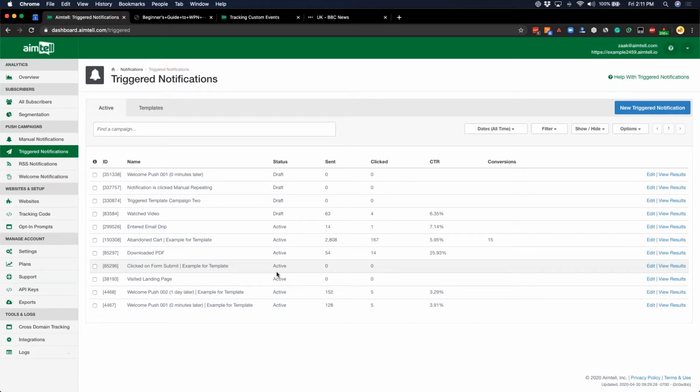It could be a PDF being downloaded. It could be a video being watched, a page being viewed. What are some other things? They visited a specific landing page, or they entered their email, or they clicked on a button. The sky is the limit. Triggered notifications can then be used to send a second notification based on an initial event.